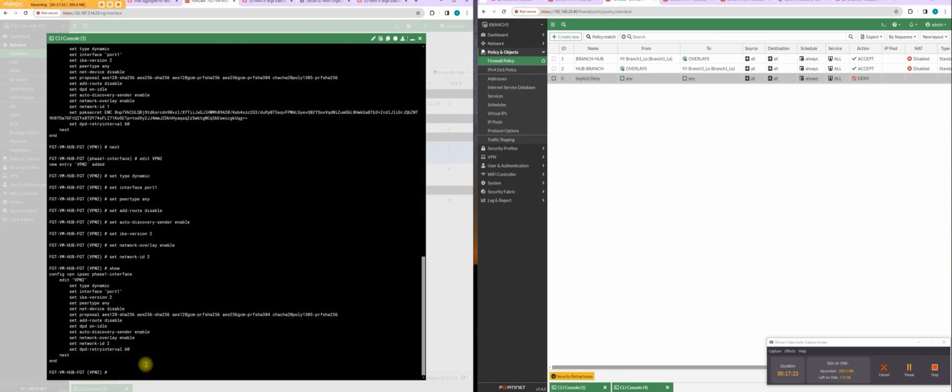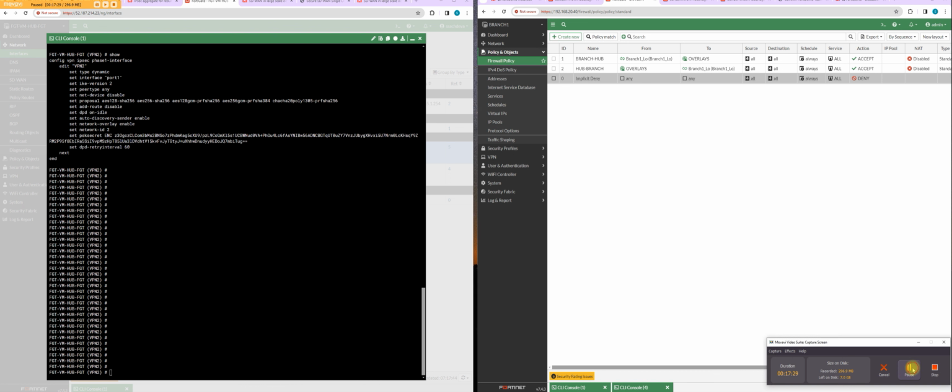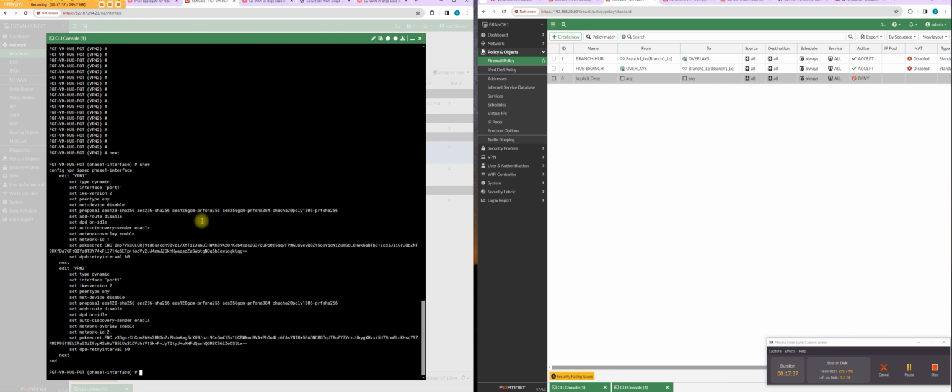Show. I'll pause the video to quickly record. Okay, so now dynamic interface is to both ID 2, ID 1. Looks good.